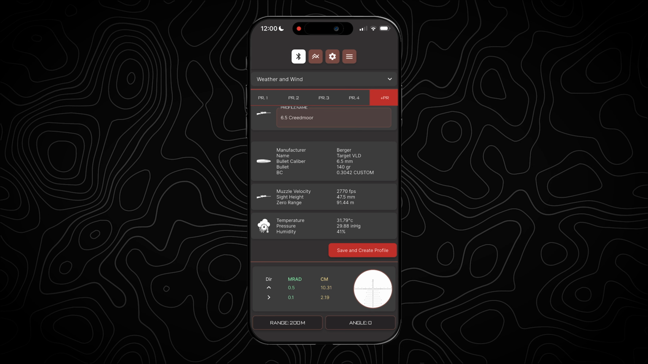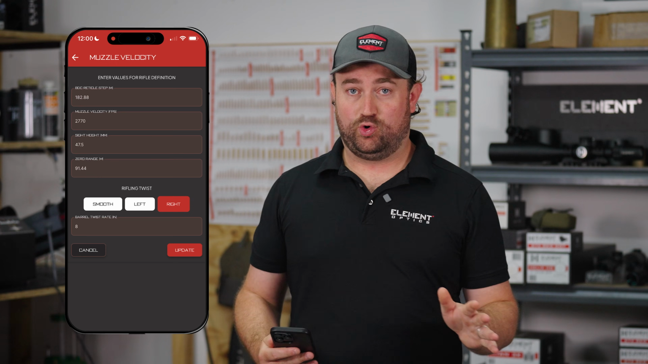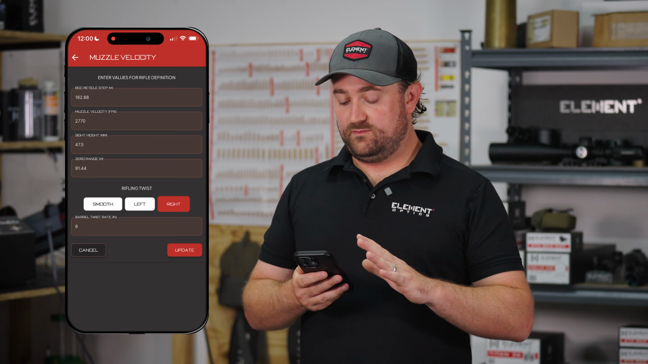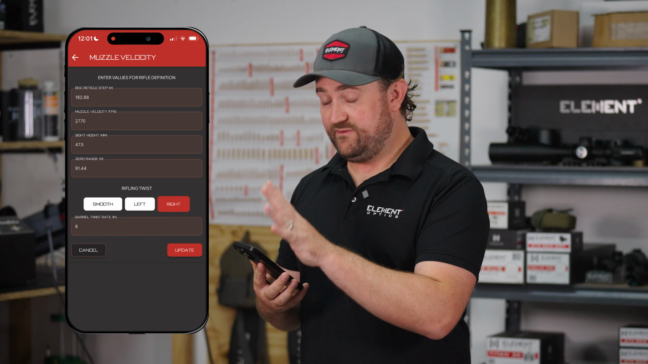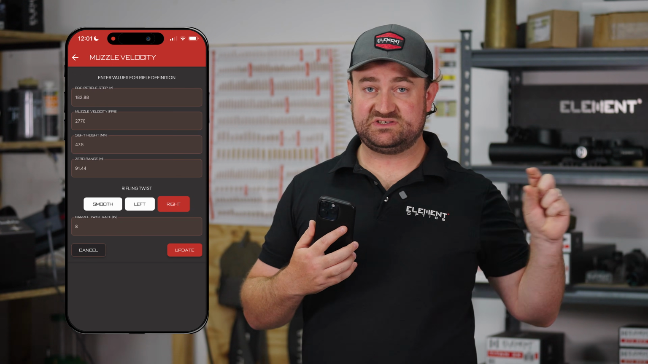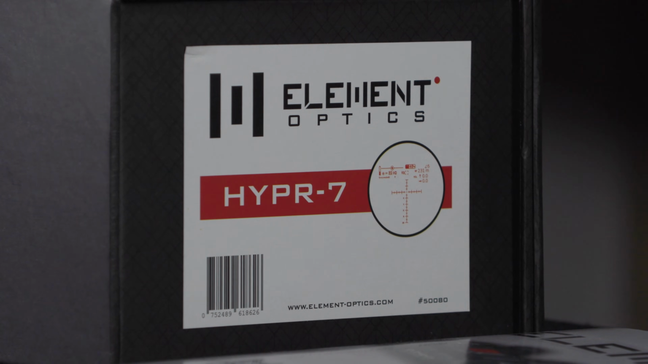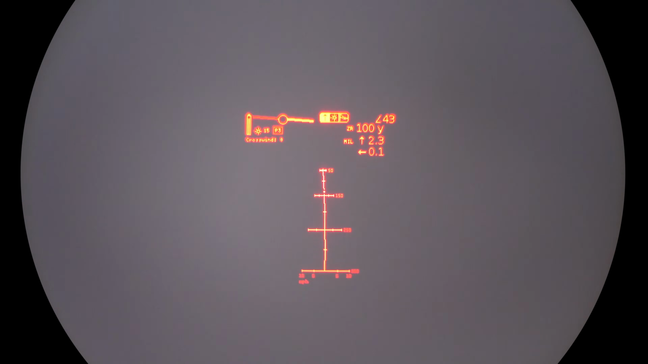which is the next section over there. The first item on your screen there, BDC reticle step, you can basically ignore this for creating a profile for most traditional rifles and scopes, because that is only needed if you have an Element Hyper 7 scope, one of our smart scopes that can create custom BDC reticles. So we're going to ignore that for now.